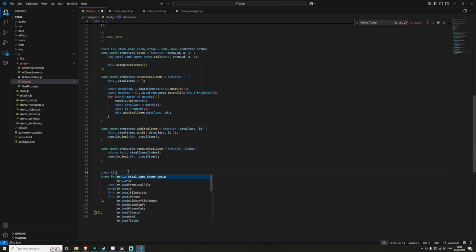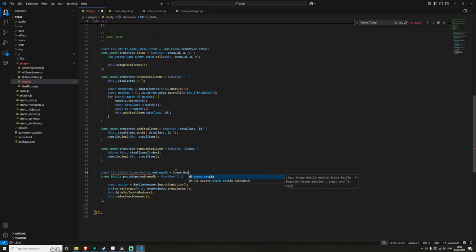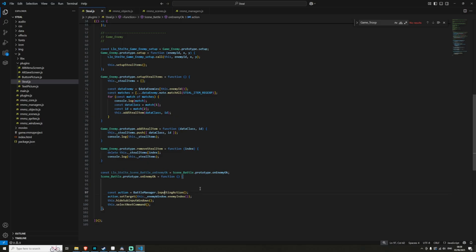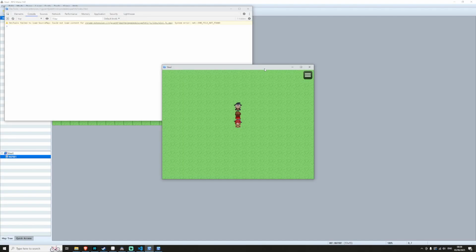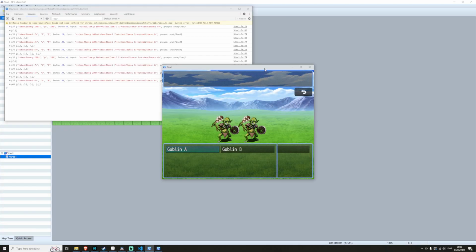Let's get this in a variable. That should probably be steal item. Scene battle on enemy. Okay. So we will need to get the action. Let's console log the action just to find out how we get the skill from that. And I think this stuff can go, but we'll comment it out for now. So we go steal and then that.